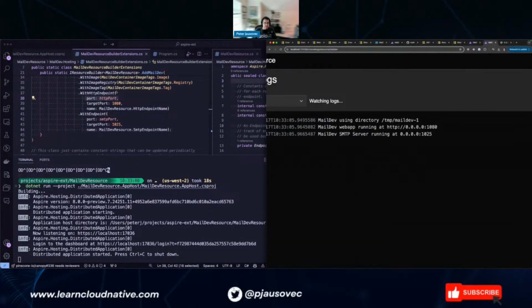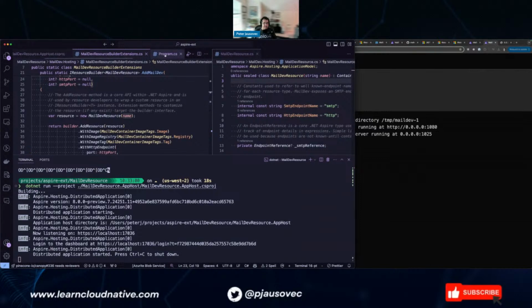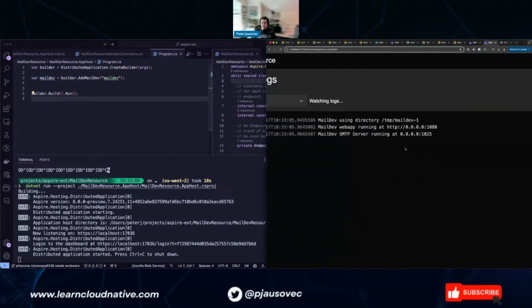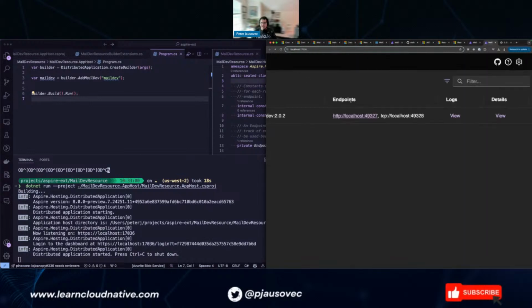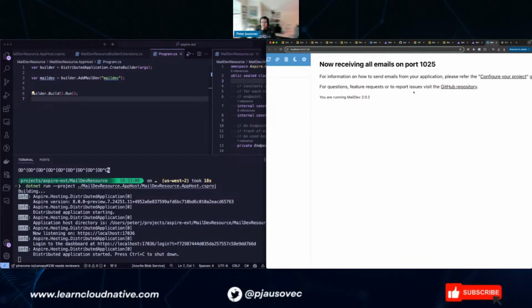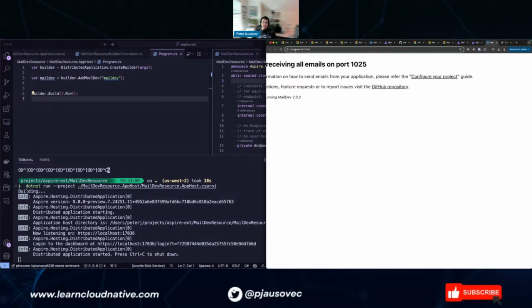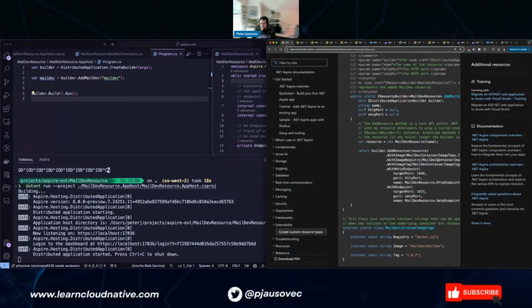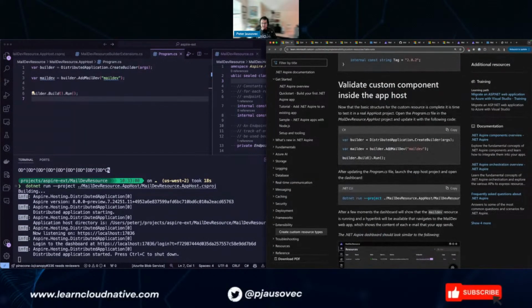But because I didn't provide any ports here, that's why we see this. If I go back, 493, it picks random ports, right? So there you go. This is now exposed on my localhost, and I could send emails from here, I guess. All right, so let's continue here.